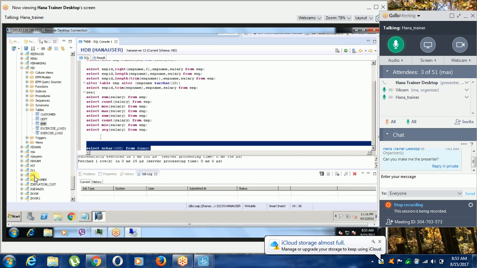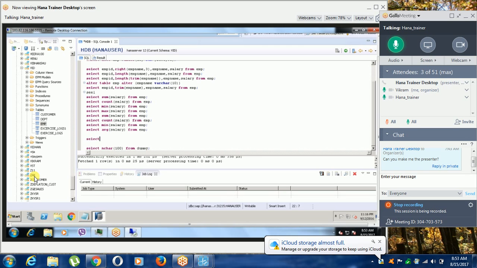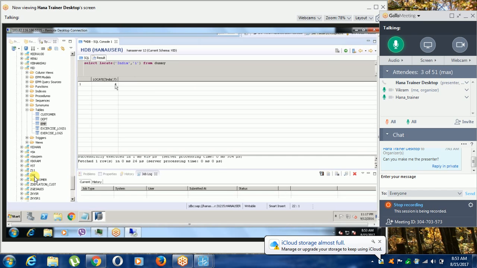We can use this like I'm using here: select locate. Suppose I have my string India and I want to find I. Suppose I want to find I in India. It is showing character number 4. I is found here at character number 4.